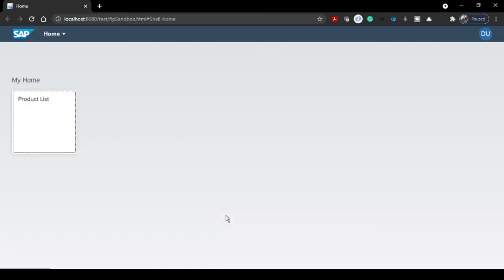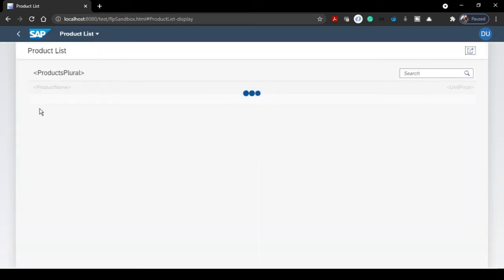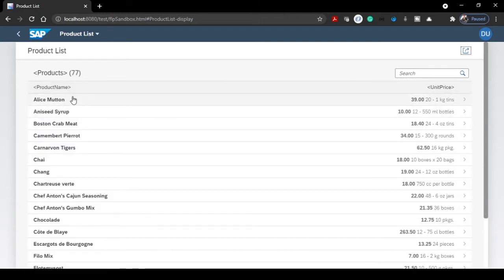Coming up with a Fiori sandbox launchpad environment. This is my application, and it will start fetching details from the Northwind service. Perfect. So what we'll do next, we'll create a repository in GitHub.